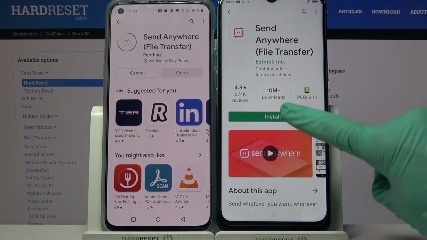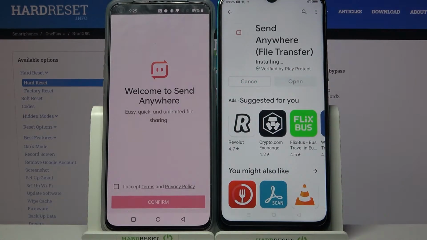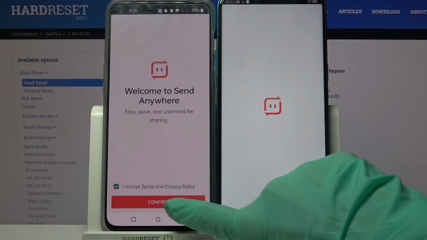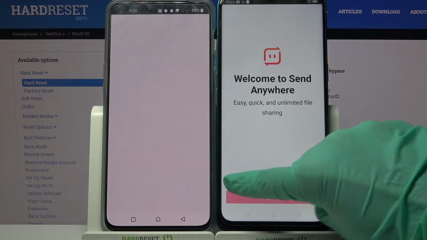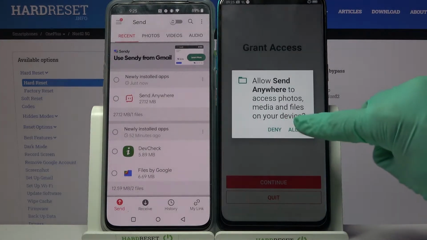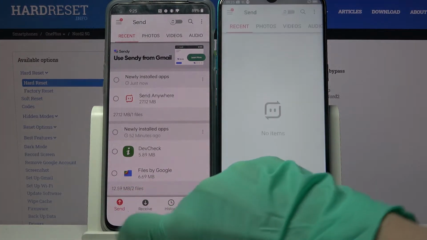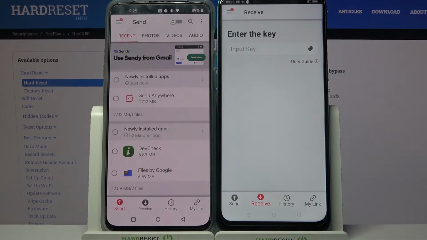Then open it. Now select I accept, confirm, continue and allow on both devices. After that, you need to select Send on ONEPLUS and Receive on an Android.